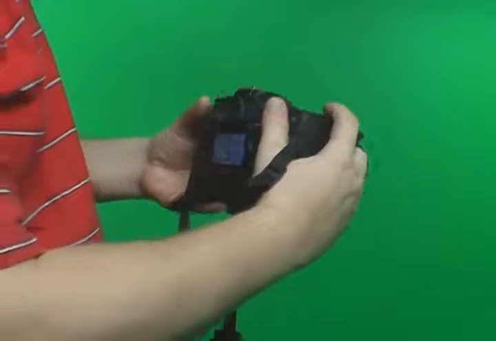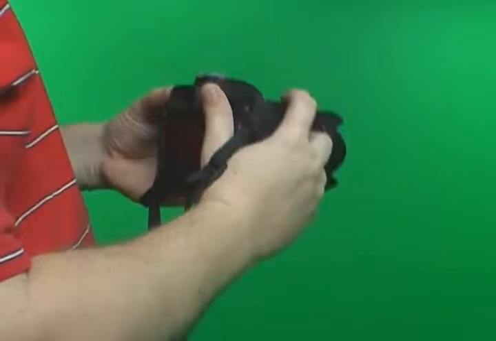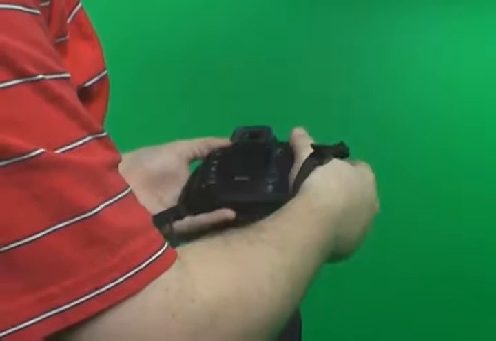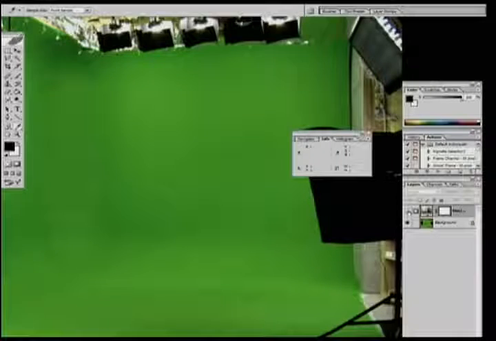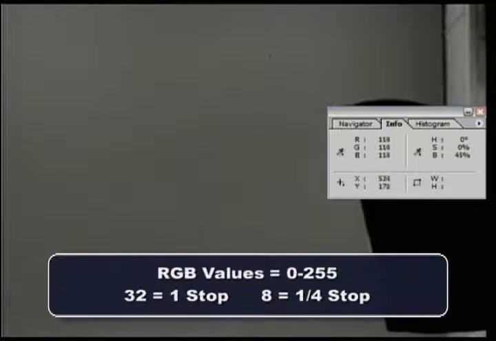But the very best way to check the quality of your green screen is with Photoshop. With a digital camera, which also has maybe 8 stops of range, you take a picture and load it up in Photoshop on your laptop. We then first desaturate the image so we're looking at overall brightness. And then we can use the RGB values in the info panel as the ultimate spot meter. The range is 0 to 255, so 32 is a stop and 8 is a quarter stop.